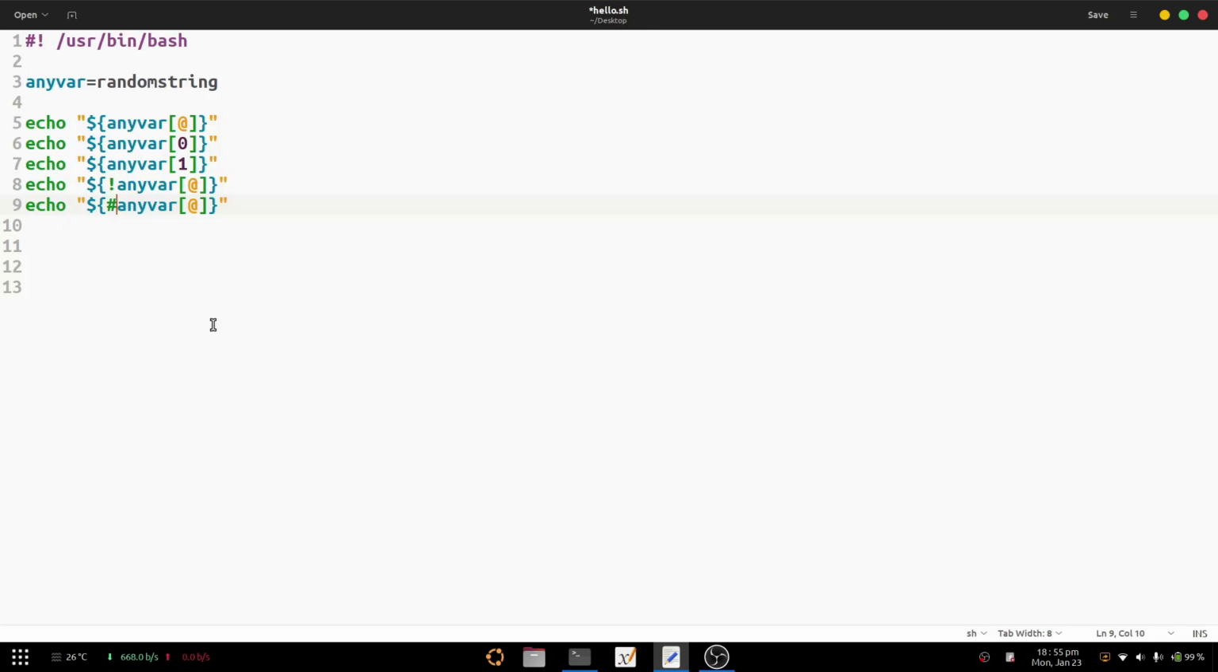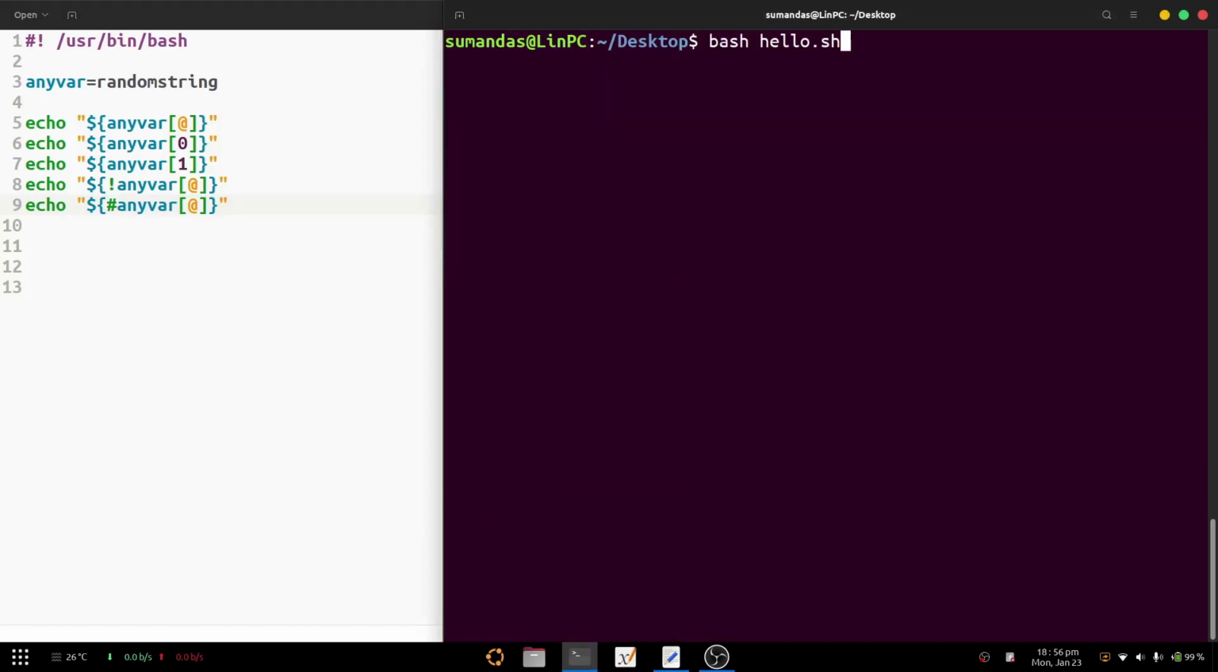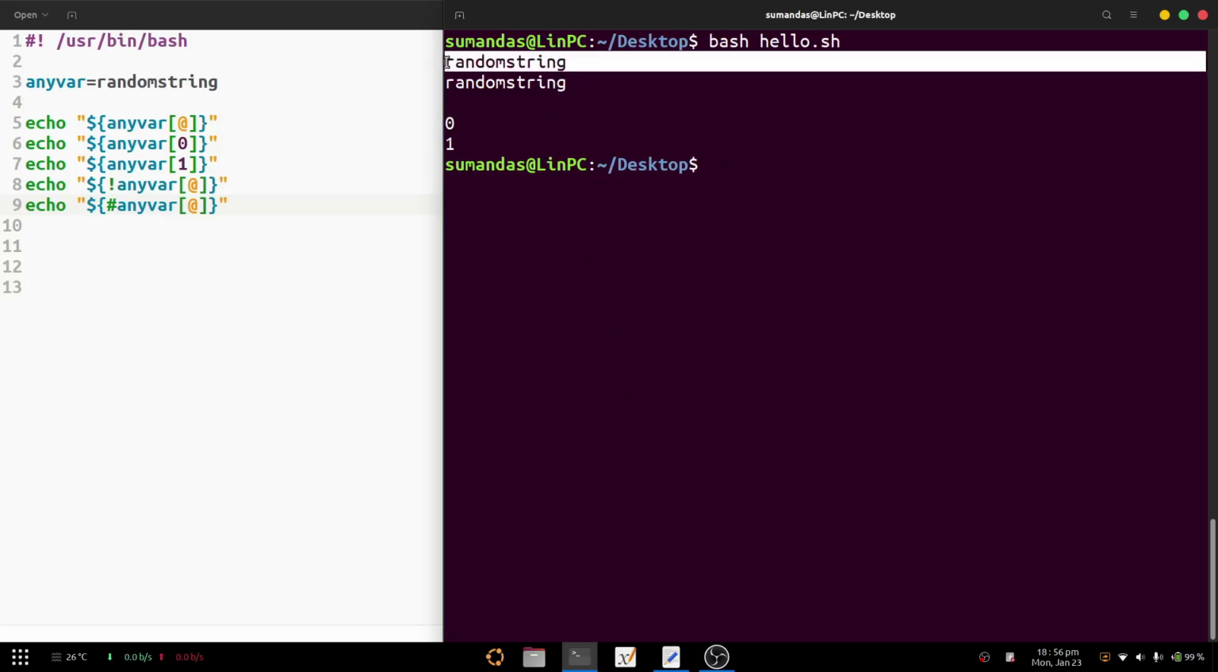Ctrl S to save the file. Let us execute it. Let us check. Ctrl L to clear the screen at first. Bash hello.sh. Press enter. The first one is providing random string. That means the string random string is the output here.